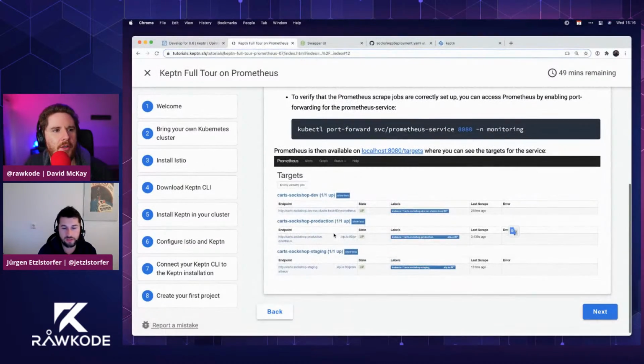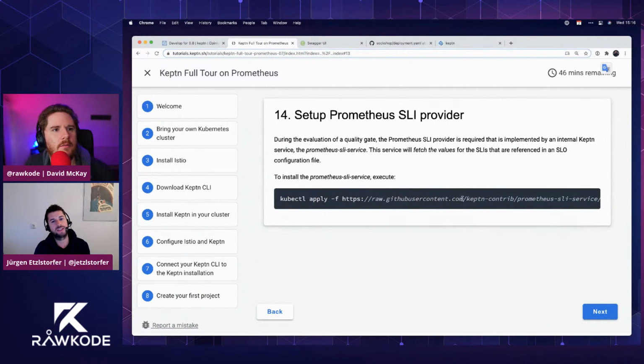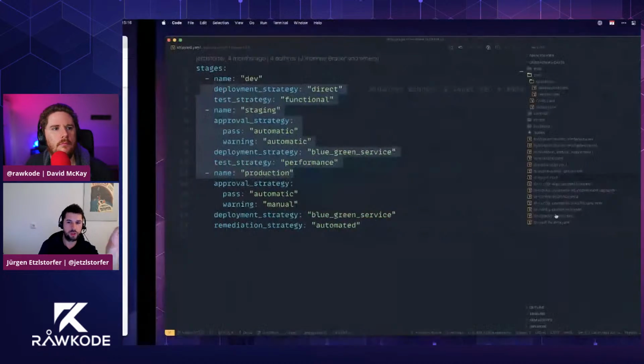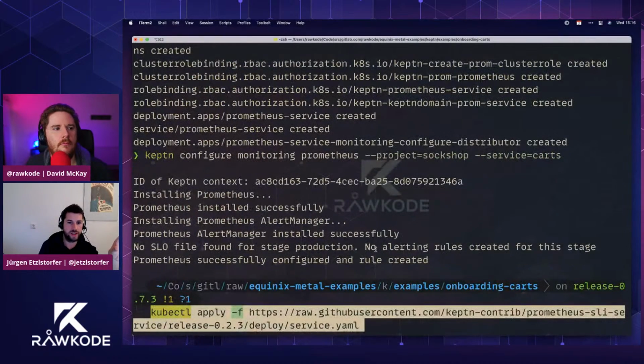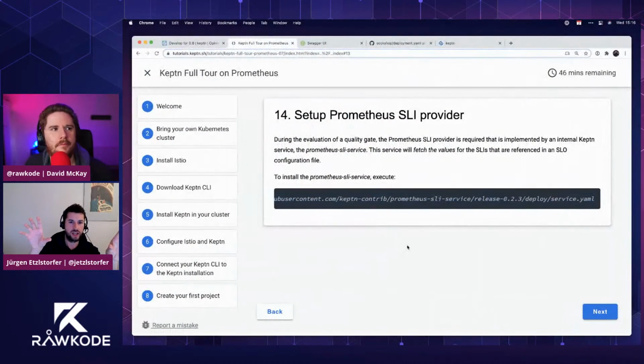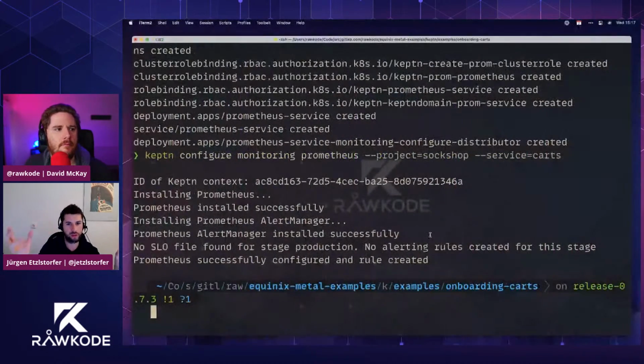We don't need to browse to Prometheus. So yeah, we can go for the next. And here, sometimes I need a little bit of explanation because it's the Prometheus service. That's the one responsible for configuring Prometheus. If you don't want to configure Prometheus with Keptn, then you just need the Prometheus SLI service, the service level indicators. In our case, we want to do both. So we have the Prometheus service and the Prometheus SLI service.